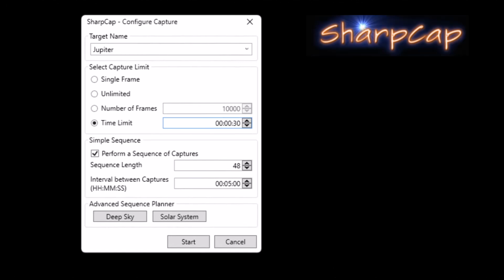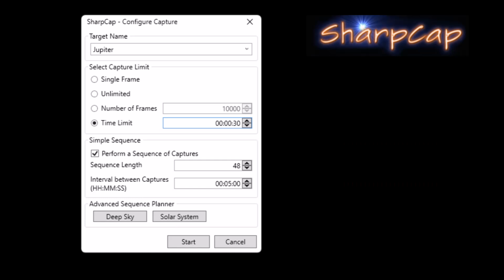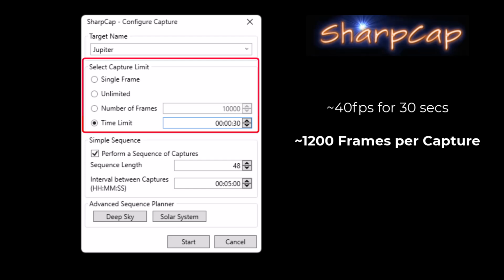Okay, so I capture all my data with Sharpcap, and when you run the capture program, there will be a modal dialog, and in that modal dialog you can indicate your target name, and then you can specify details about your captures. And in my case, I use a time limit of about 30 seconds. So shooting at about 40 frames per second, that's going to give me on average 1,200 frames per capture.